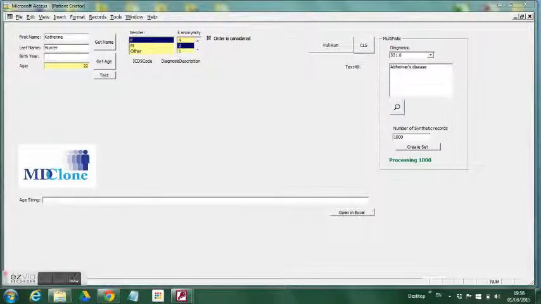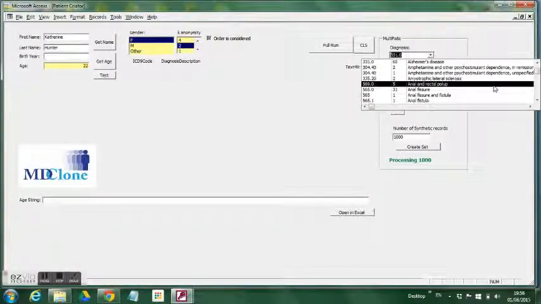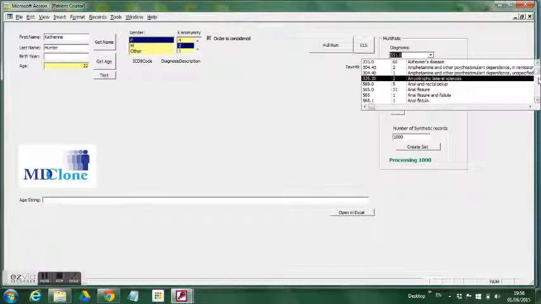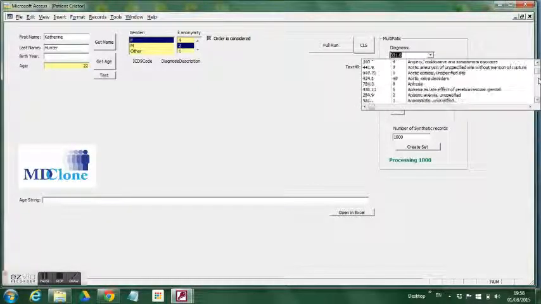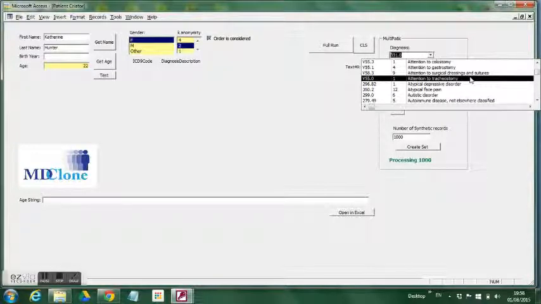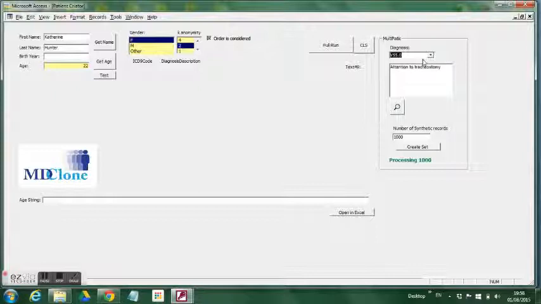Okay, what we are doing now is selecting a disease. We can select any disease that we want. Now we can select any one of the ICD-9 diseases. Let's select Alzheimer's here, so we are familiar with its behavior.